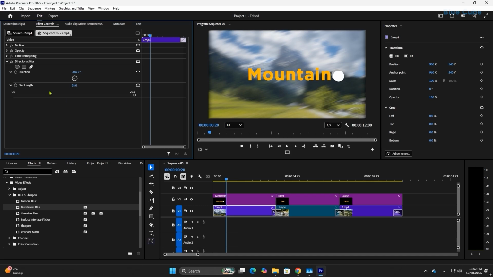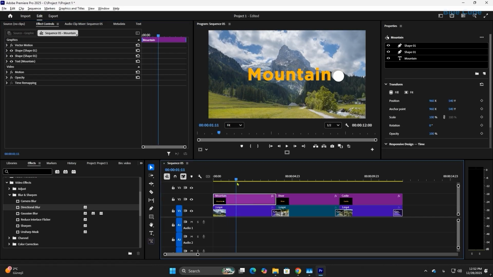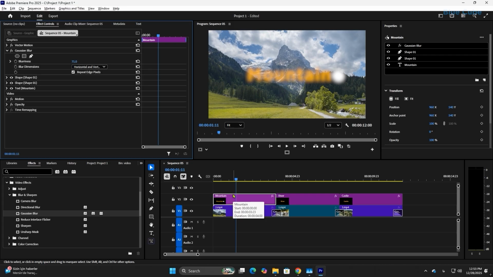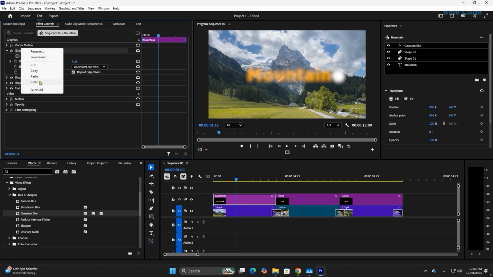But these effects are not limited to videos only. We can also use them on text and shapes. Let me remove this effect first. For example, I can select a text layer, apply Gaussian blur to it, and increase the blur value. As you can see, the same effect works perfectly on text. There is no difference at all. You can use these blur effects on any visual layer very easily. I'll remove this effect as well.